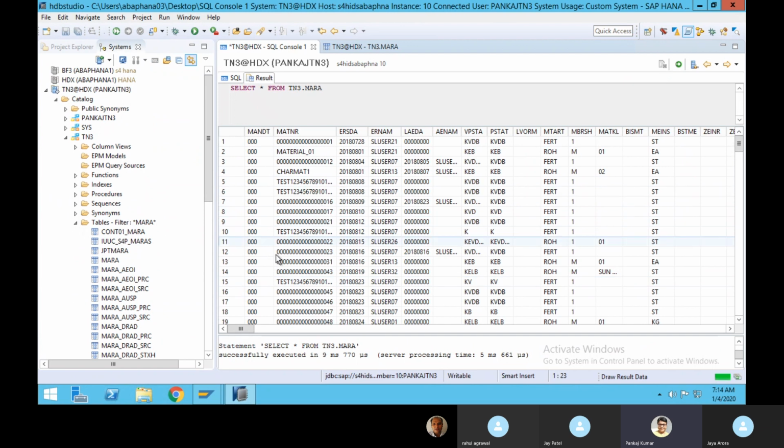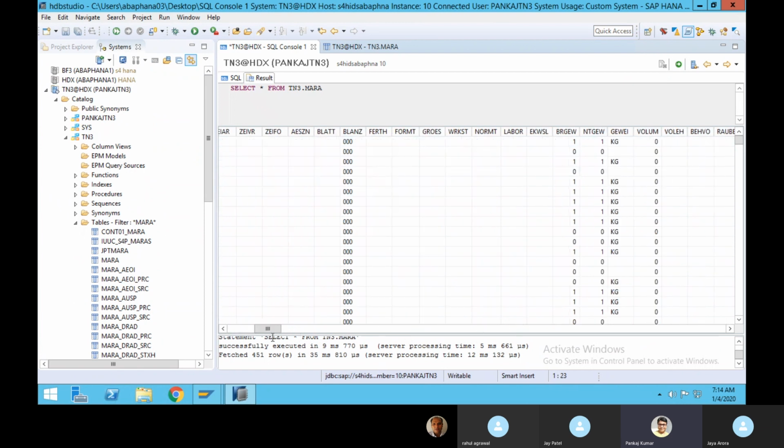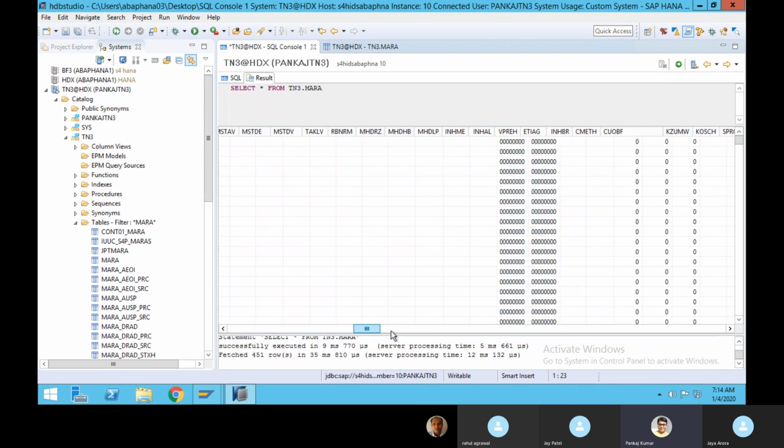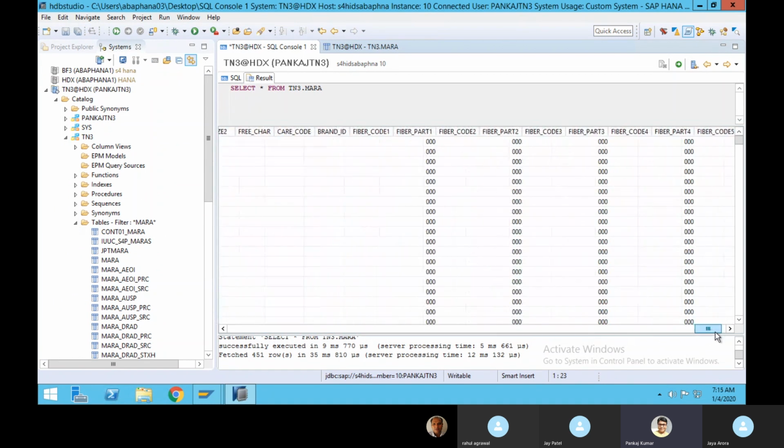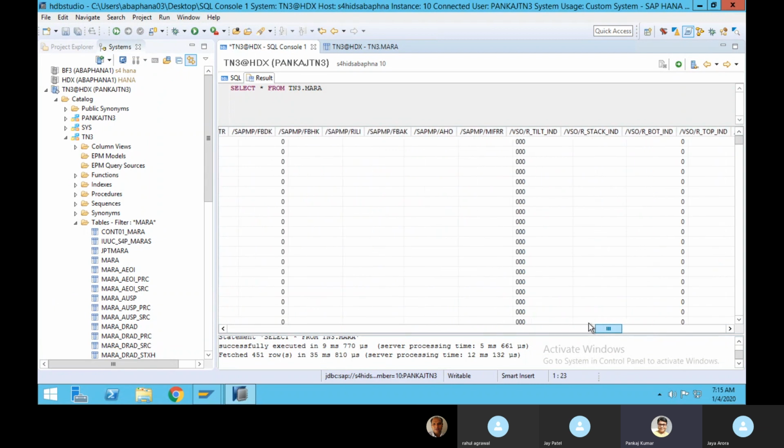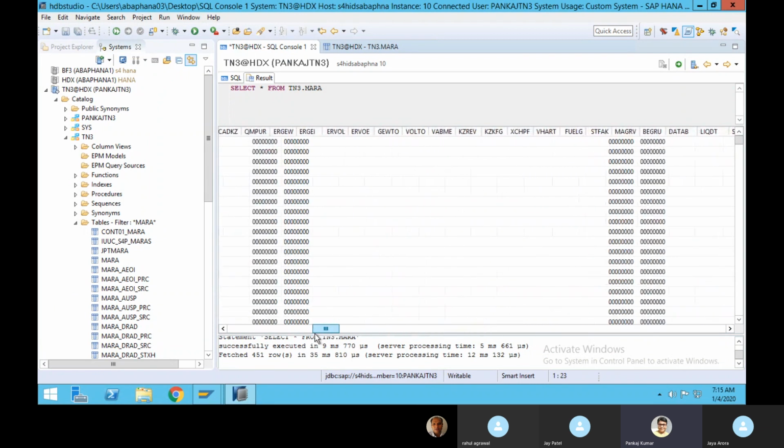Just click on this execute button, and here you can see now the data is coming in nice format, right? This is the index number 1 2 3 4 5. This is the row number, this is the mandate field. This is the material number, and all the fields you will be able to see. All the around 298 fields are there in the Mara table. All the field content you can see coming over here.